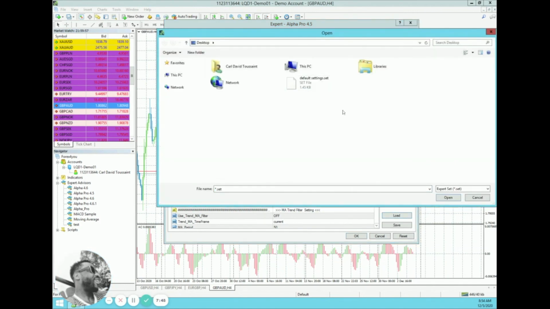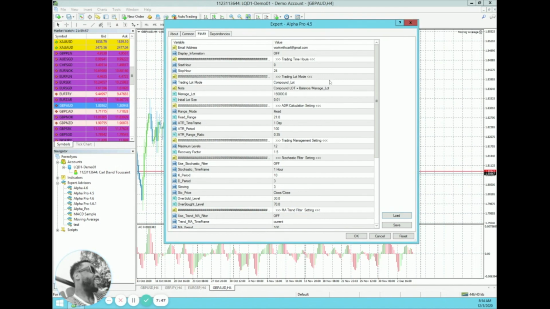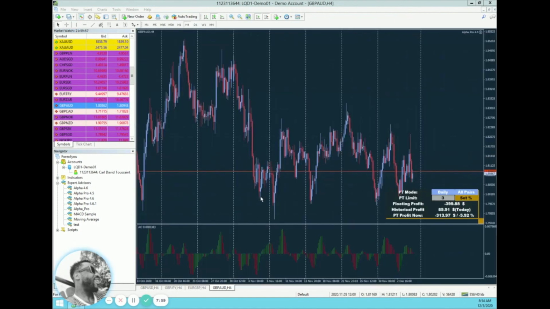Super simple, right? Once you load your settings file, you make sure that you type in your username, your email for the service, and you click on save the settings file again. Then once you click on OK, everything will load properly.